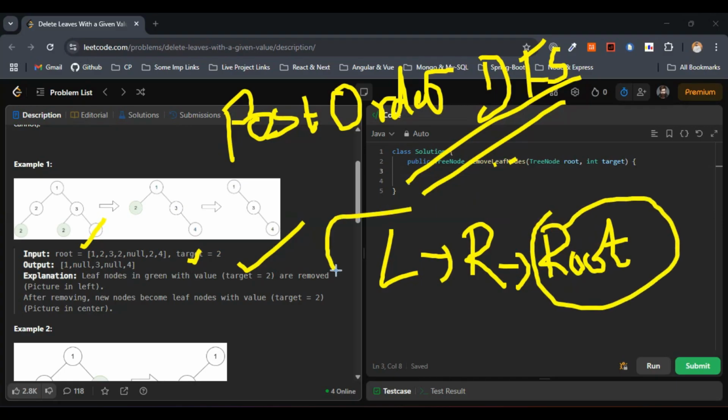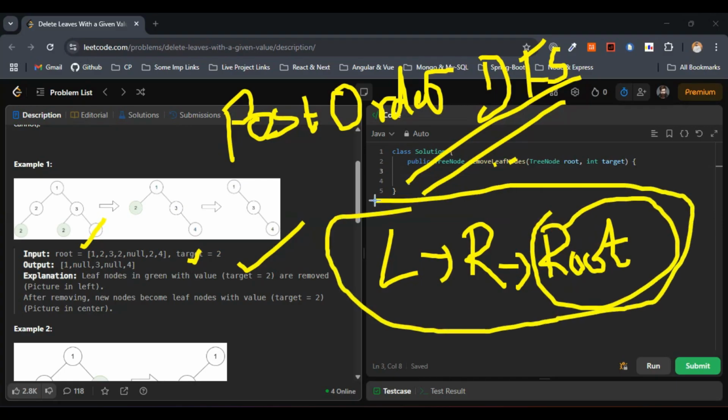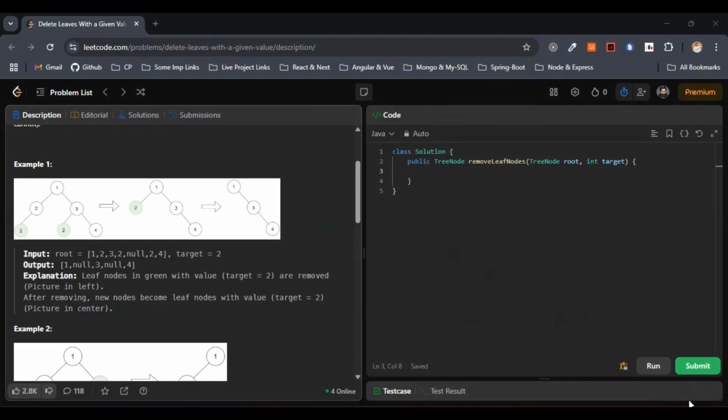So post order traversal follows the order left, right and root. Just keep this in mind. This will help you while writing the code and while discussing the approach, both.